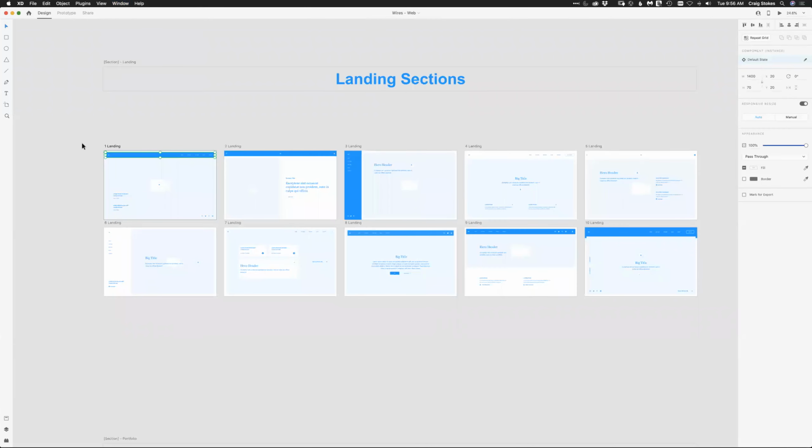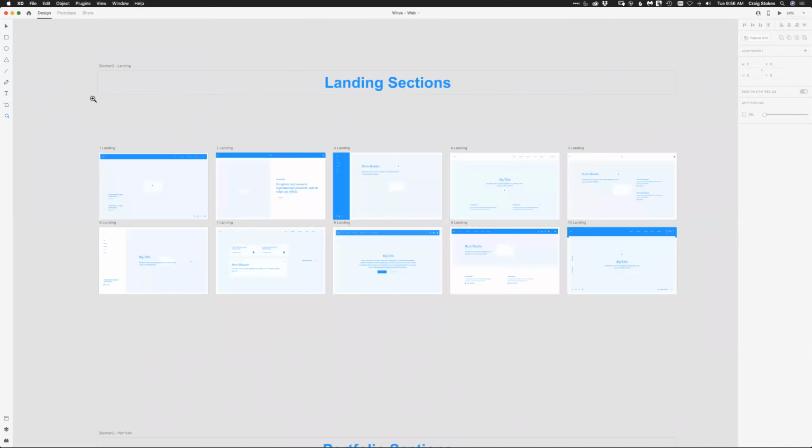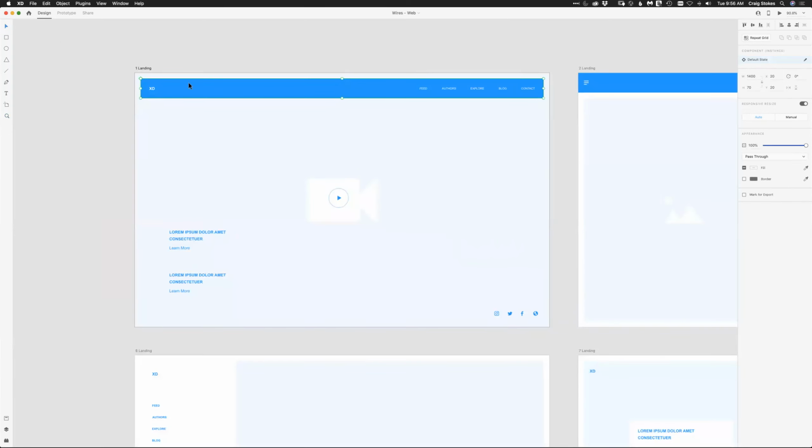Now, I want you to keep in mind here that there are so many of them here, they're not going to be the solution. 99.9% of them are not going to be the solution for your project. You can't just use these because they're not applicable to your project. However, there are some elements from here that you could use. So let's go to the landing sections. Say I want a navigation menu. It's already got my type in there.